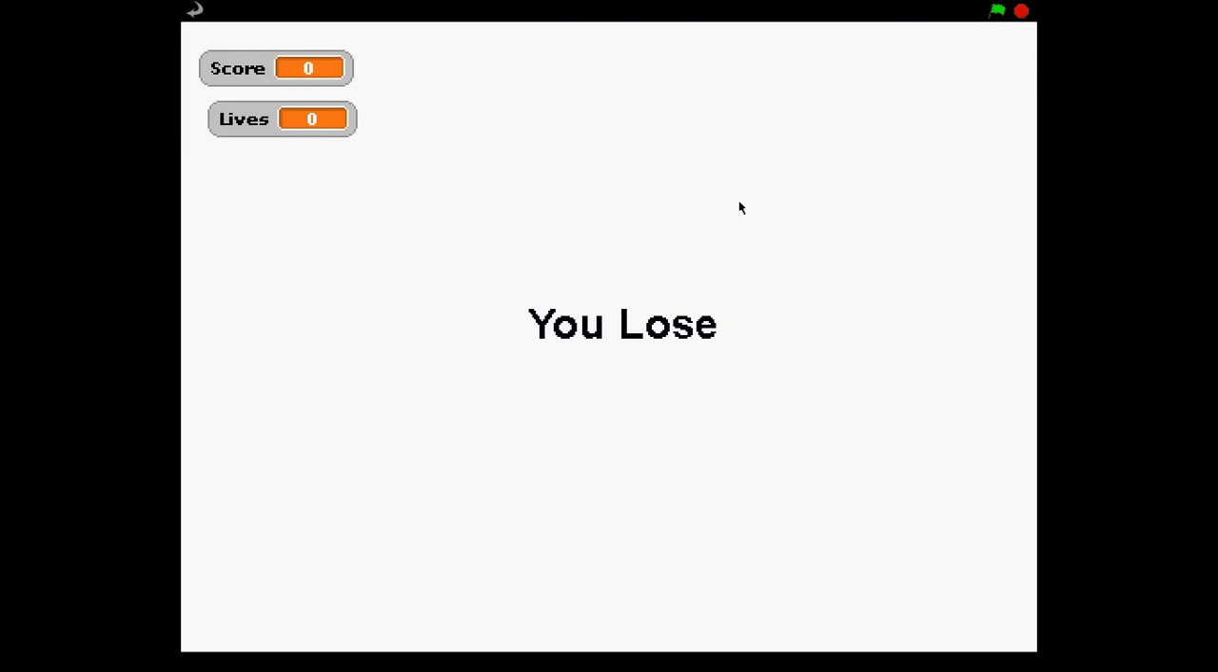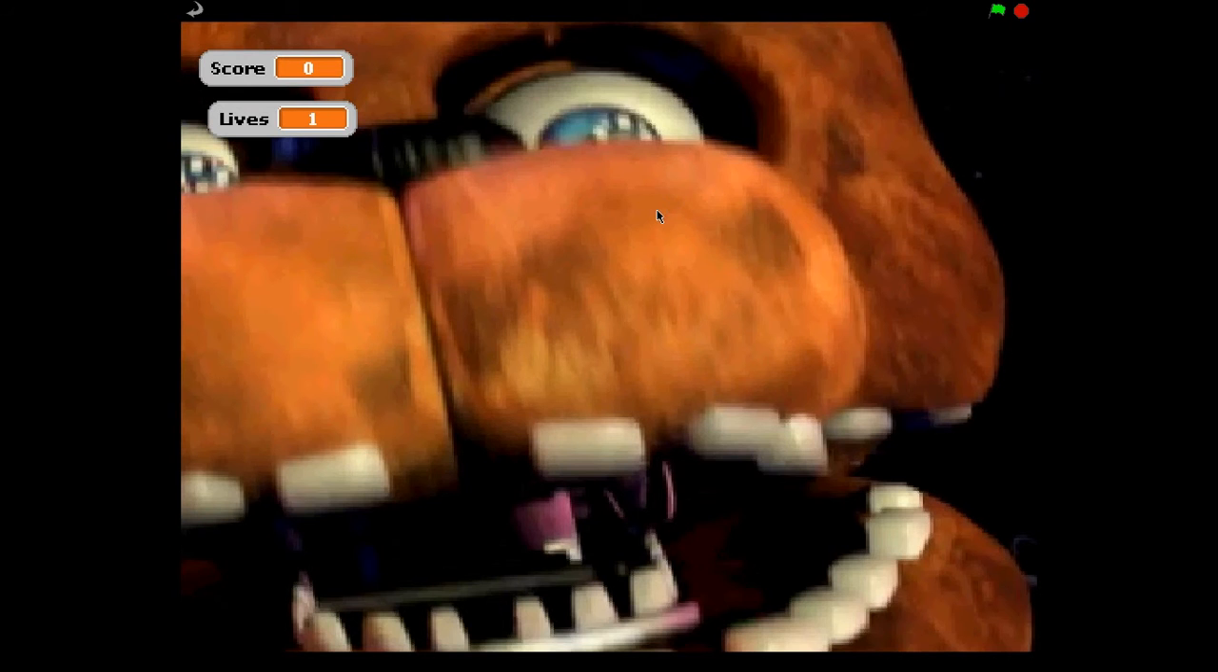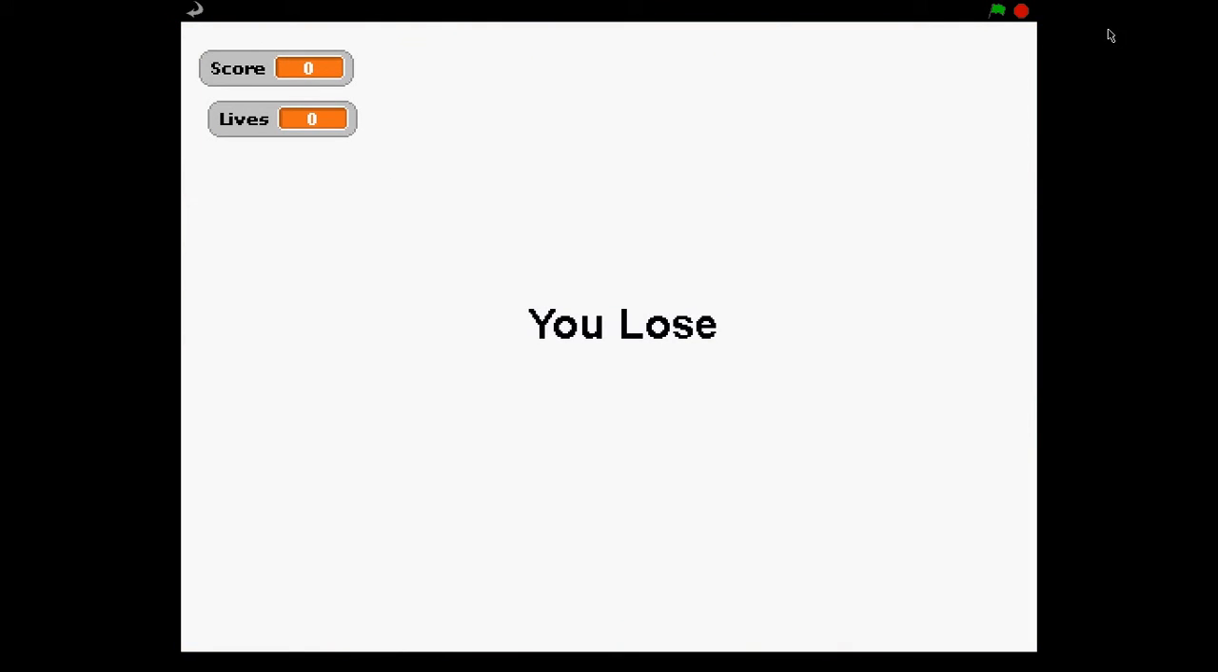Or alternatively, if you touch the bear, yeah, you will lose. So don't worry, I'm not going to give you the jump scare of Freddy Fazbear. I just want you to display the "you lose" message.